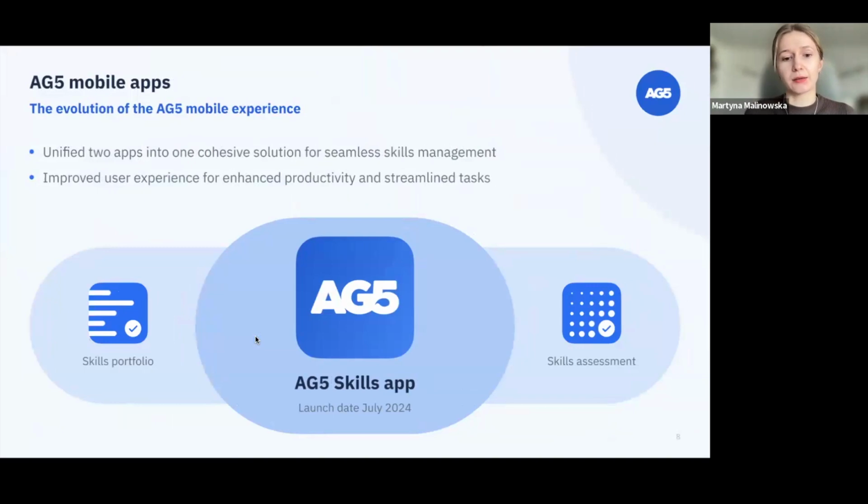Both of these apps had their own functionalities, but we wanted to eliminate the hassle of juggling multiple apps by giving you a unified, more powerful app that allows you to perform all the actions that you were able to perform in those old apps. We noticed that with this new app, we actually managed to improve your experience. Now it's easier for you to be more productive and more efficient while tracking and progressing your skill records.